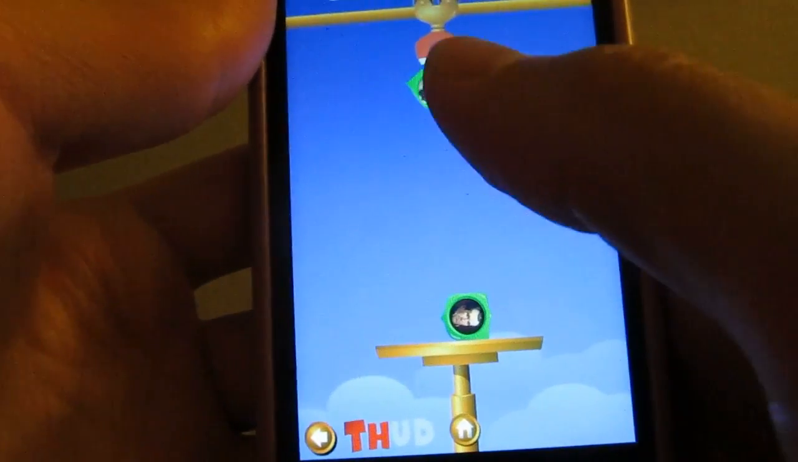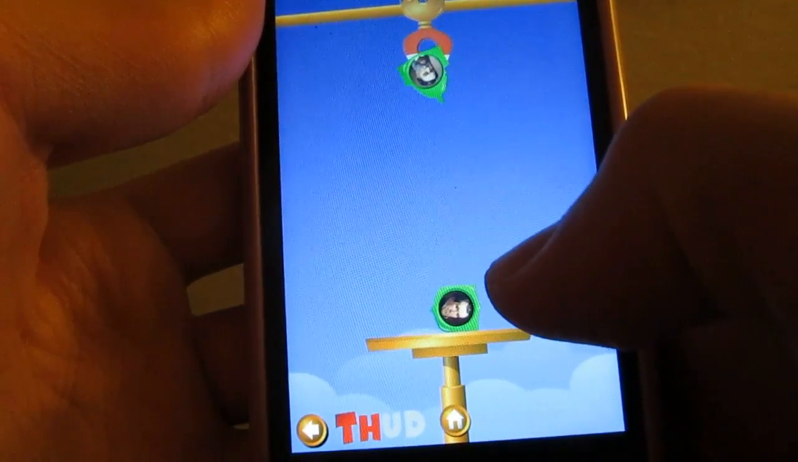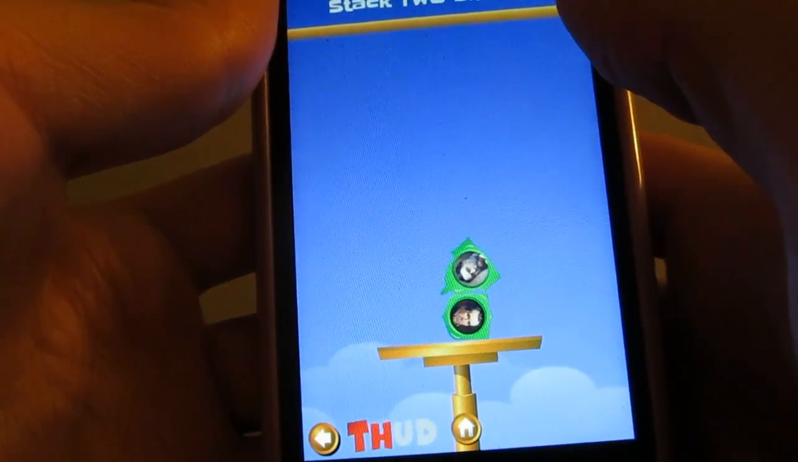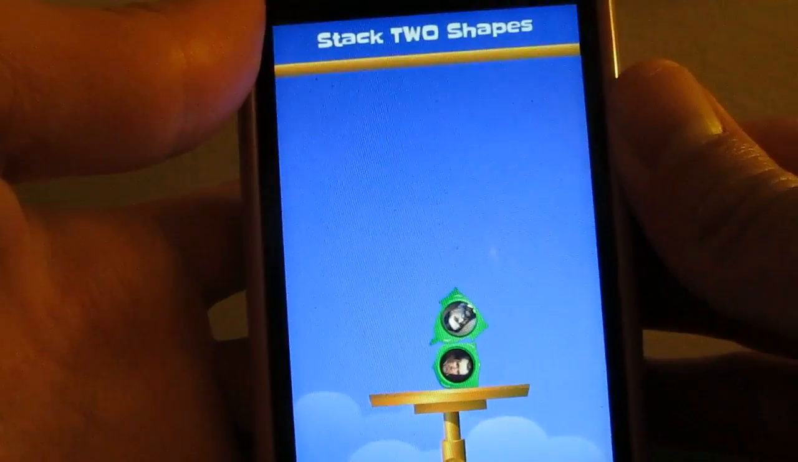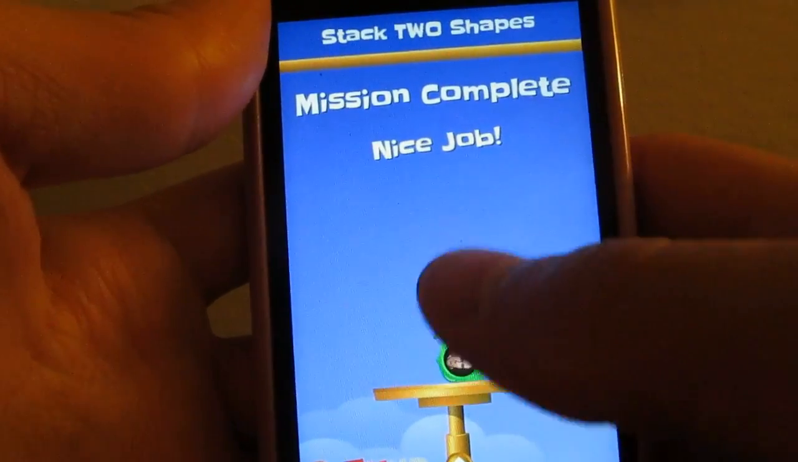You can tell the shapes are not really going to correspond. They can make things a little bit difficult. So let's try and drop this at kind of a different angle. Oh, and there we go. We've beaten stacking two shapes. Mission complete on Thud. Nice job.